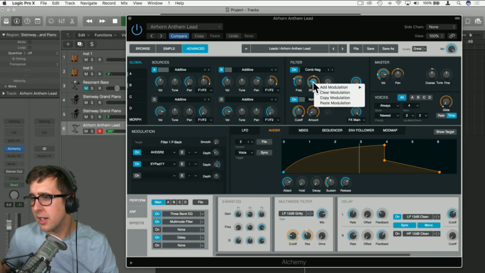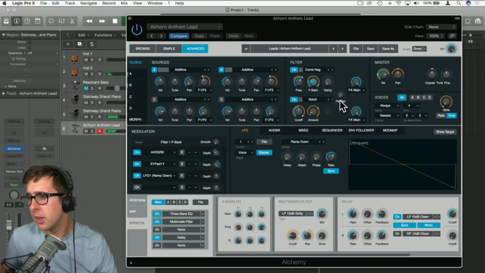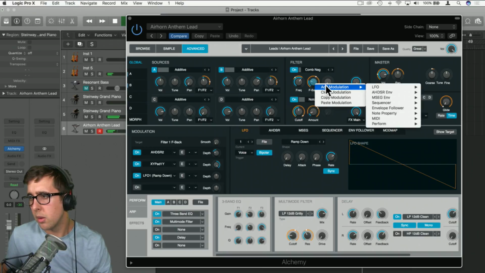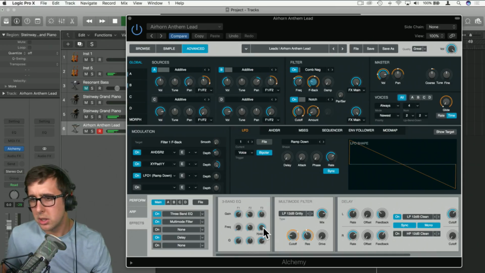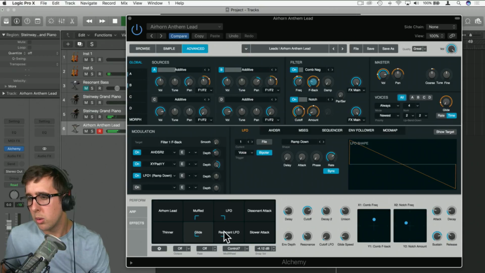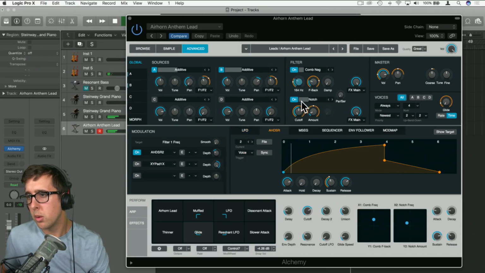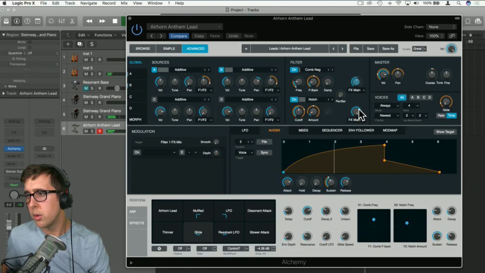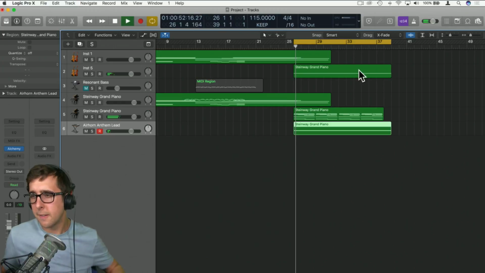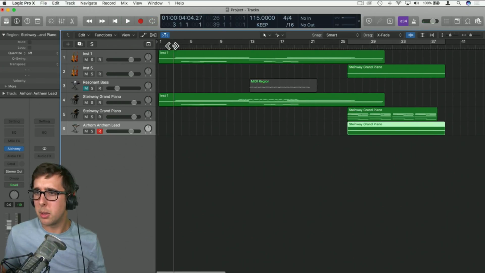Might try and stick that on a low LFO. There we go. It's kind of ramping down, if you can see that. Yeah, something like that. Just kind of in the background. Still needs a lot of work, but I think I'm getting some ideas here.